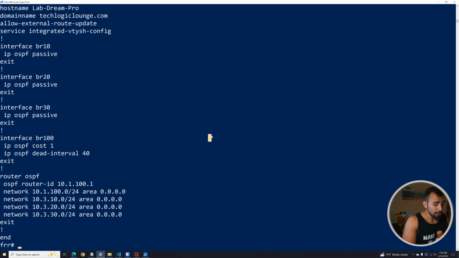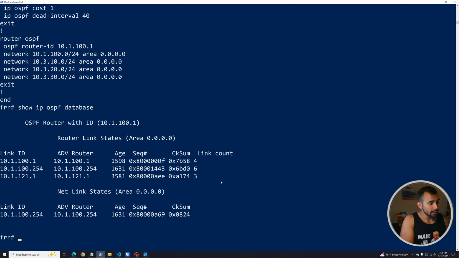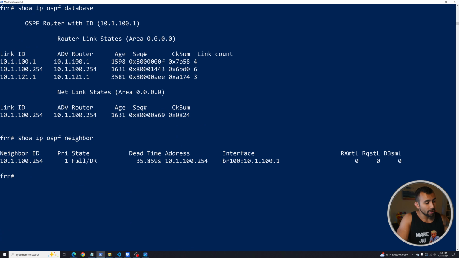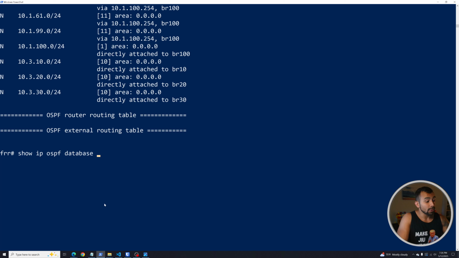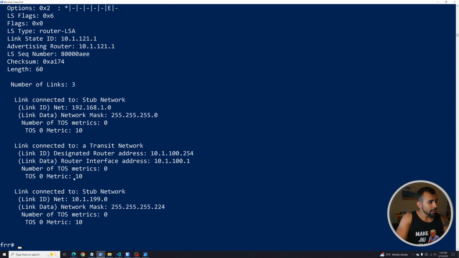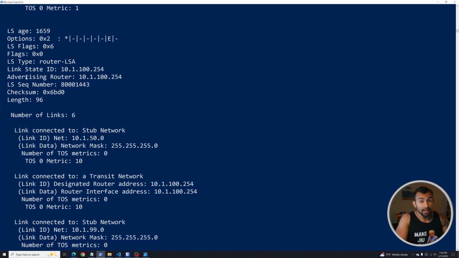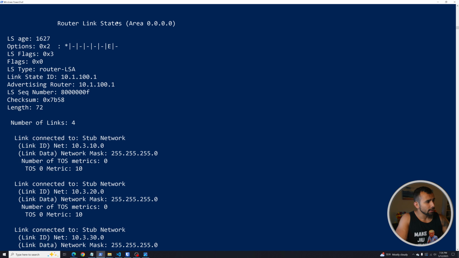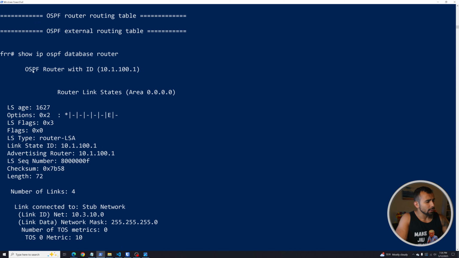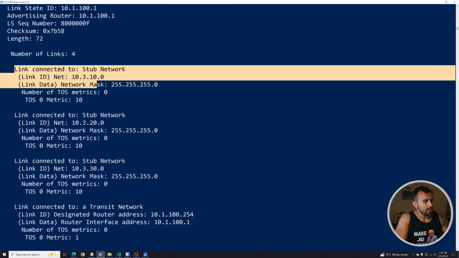And now we can also run show ip ospf database to see the LSA database. We can do show ip ospf neighbor to see the neighbor and see whether or not we have a full adjacency, which is what we do have, and the neighbor's ID, which is my pfSense 10.1.100.254. Oh, we can also run show ip ospf database router to see the routers that are advertising via OSPF, right? If I scroll up here, I've got this router here, OSPF router with ID 10.1.100.1, which is the UniFi, and we can see some of the networks that it is advertising via OSPF.